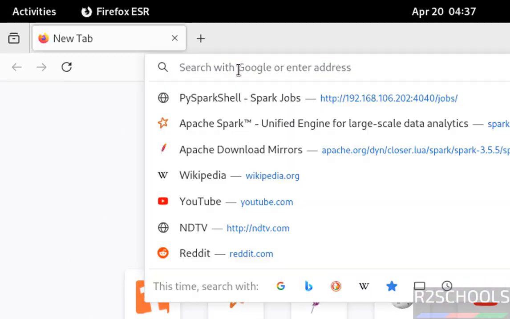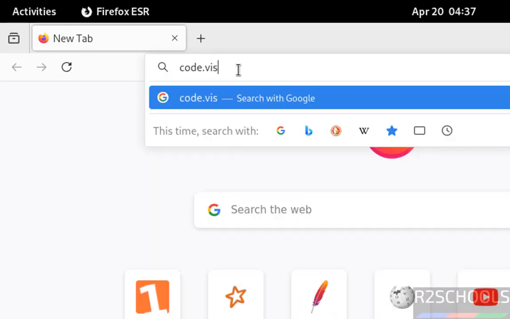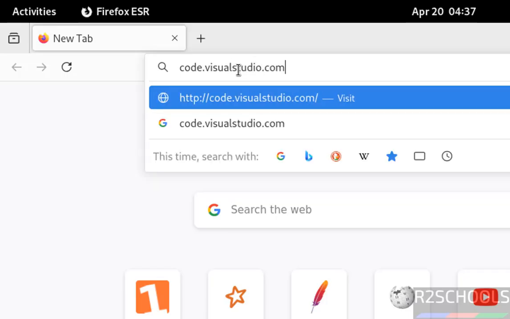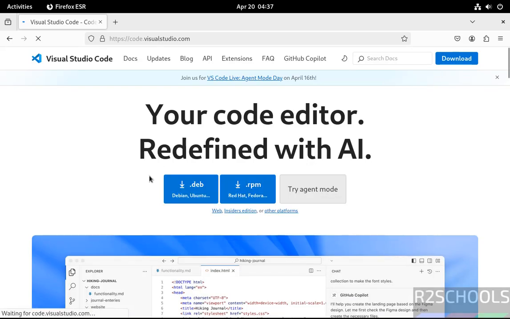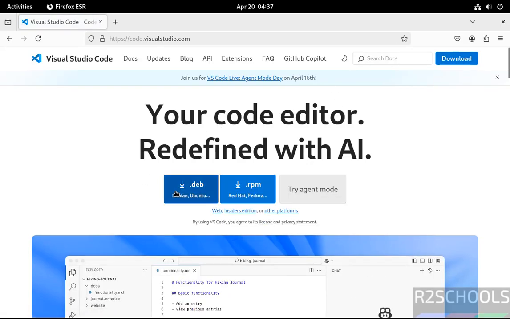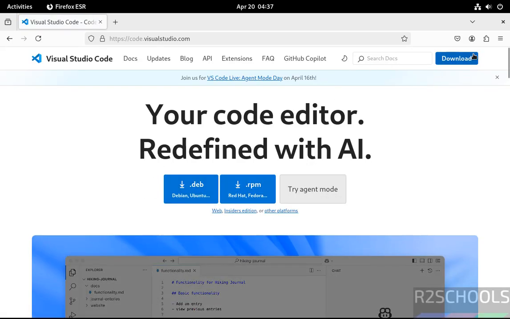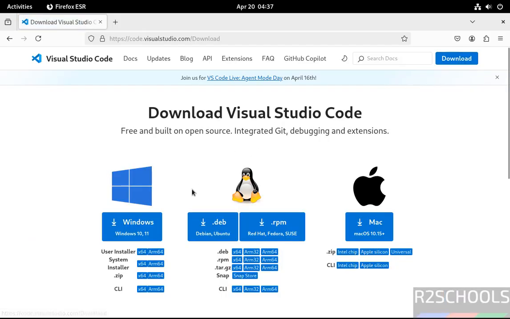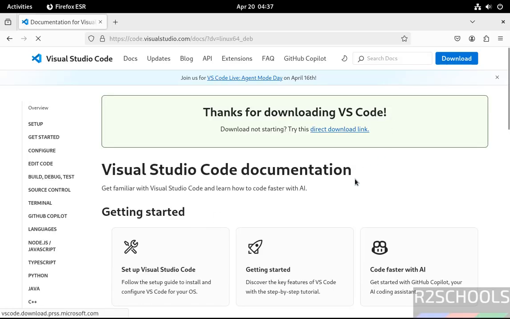Then go to code.visualstudio.com. It is the official website. Then click on download or click on this .deb package. So click on download. See, for Debian or Ubuntu we have to download this .deb package. Click on it. Wait a moment, download will be started.